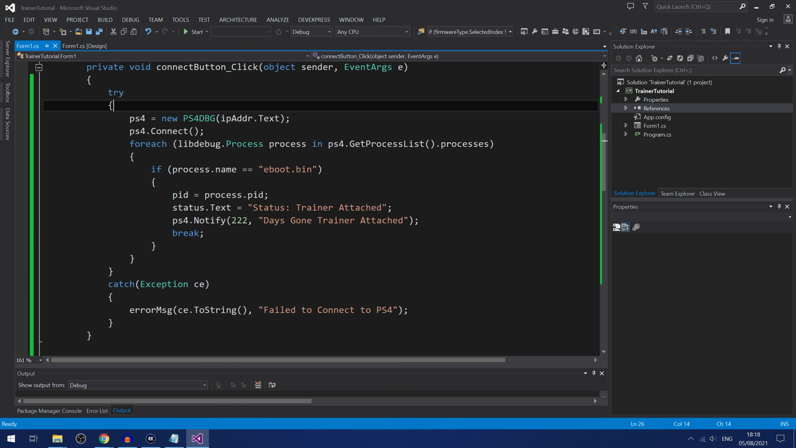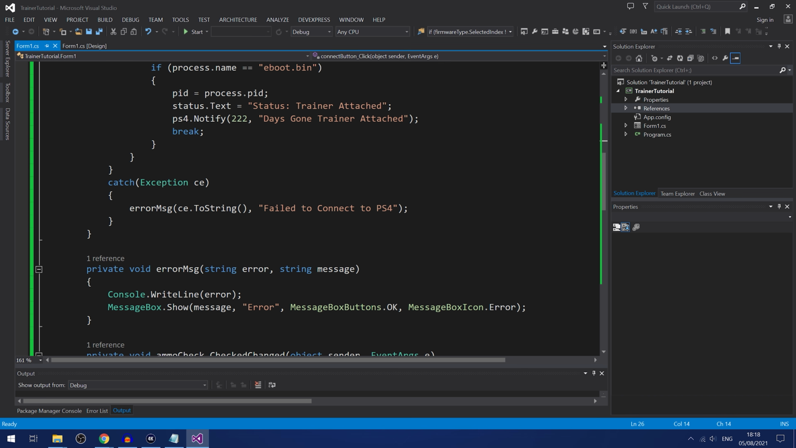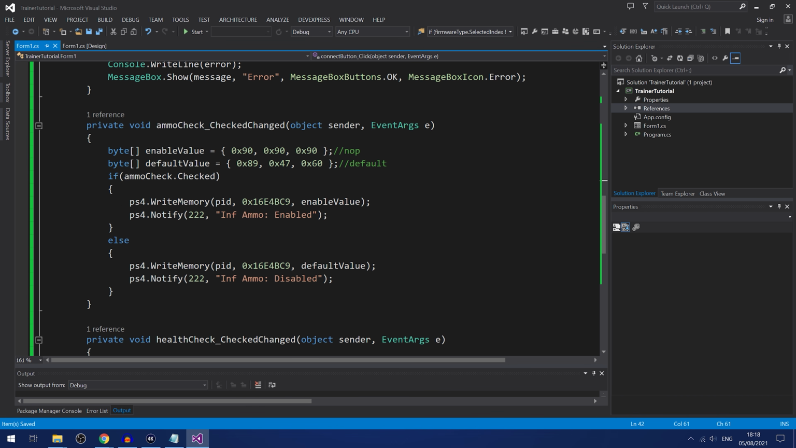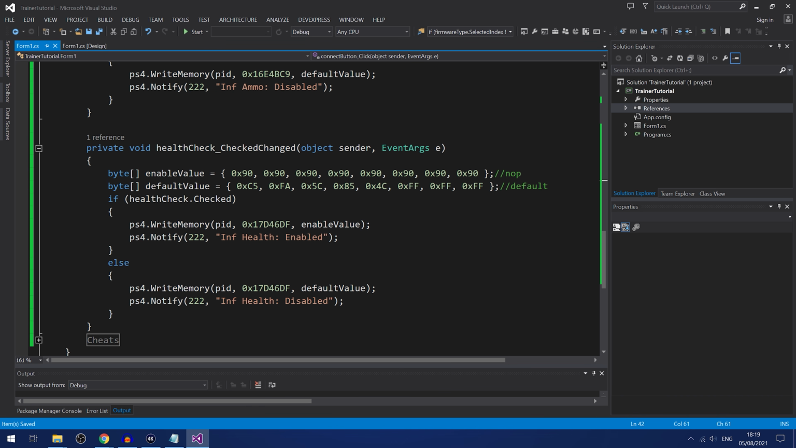So what that'll do is, when you crash because you try to connect and the connection times out or something, or you're not connected to the internet on your PS4, then it will run this instead, which will just output the error to the console. So if I'm debugging, I can actually see the error message itself. And for the user, it will just display a message box saying that it failed to connect to the PS4. So that's something you can do. You can obviously add try and catch exceptions in here as well.